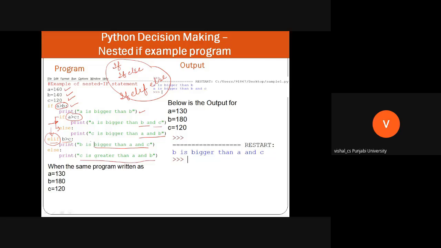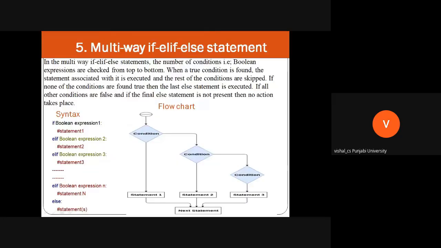So we have used here if, nested if else, if elif else. So all types have been used over here in this example. So this is the output of the program that we can see. Next we have the multi-way if elif else statement. So you can see over here in this.